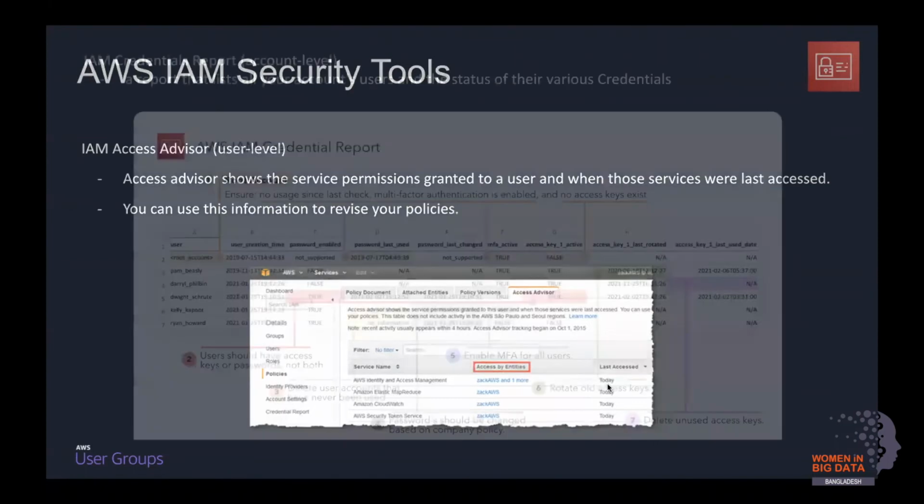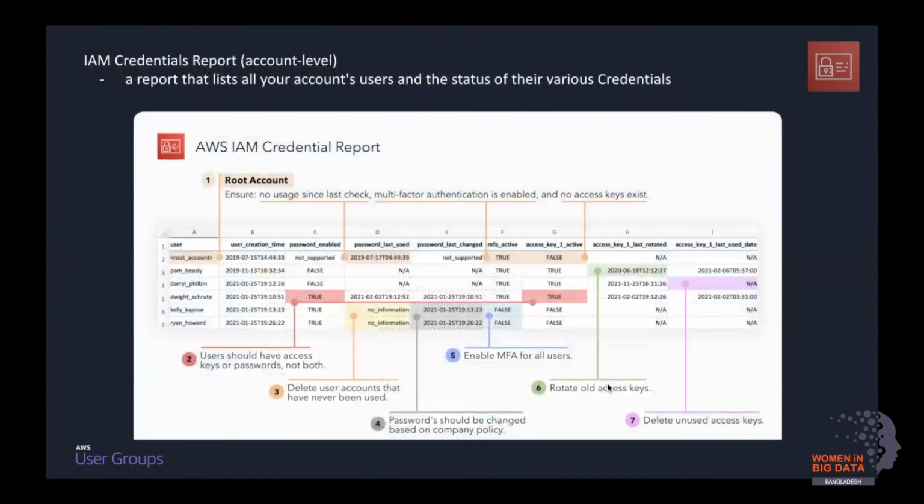Moving towards the next, the credential report. Let's say you want to get a more detailed view of the account, like who has used what, when this user was created. This tool is helpful from an auditing perspective, like how the access keys are, how many times they are rotated or not, and whether MFA is enabled or not. One consolidated sheet which gives you an entire auditing structure. Then the IAM credential report is your go-to tool.